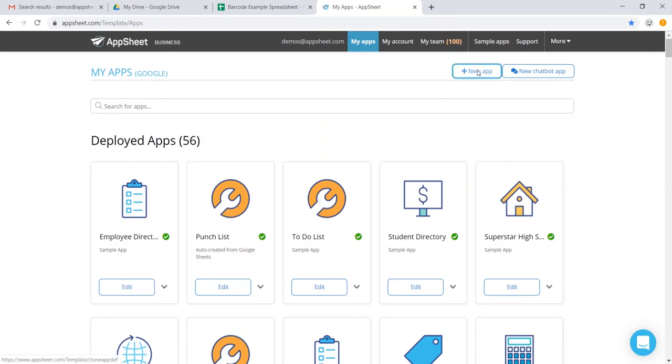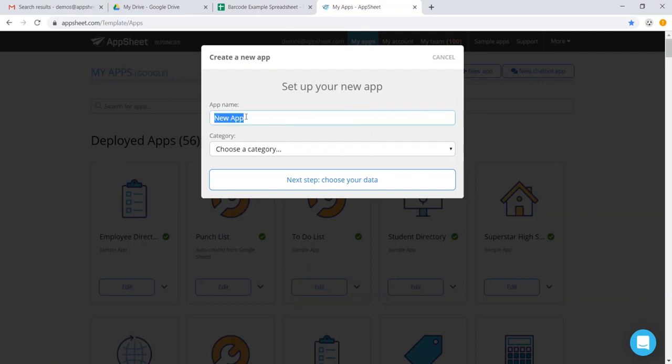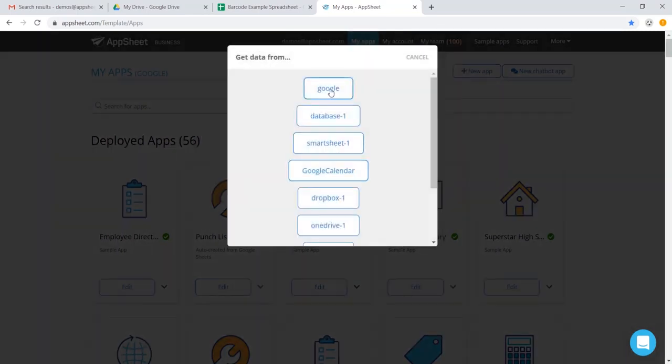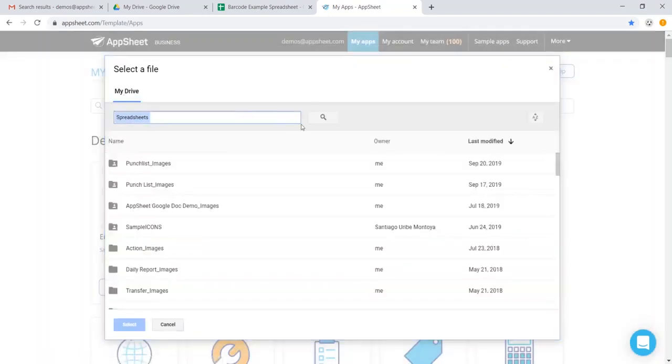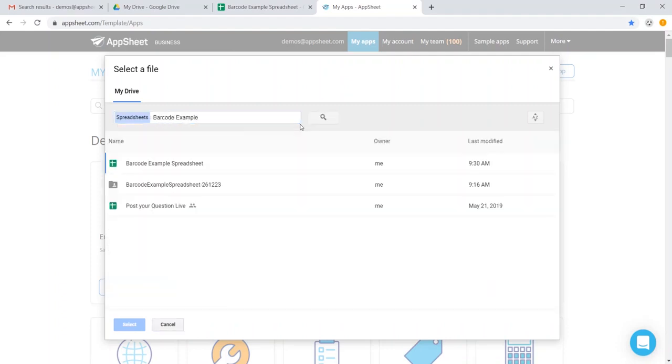So from here, we'll start with a new app. We'll start from our own data, and we'll call this barcode app. We'll choose our data set. In this case, we're using Google Sheets, but you could just as easily use Excel and Dropbox, Box, Office 365, Smartsheet, Salesforce, or SQL.